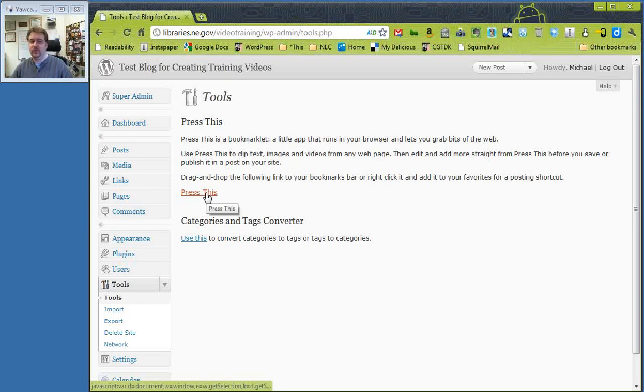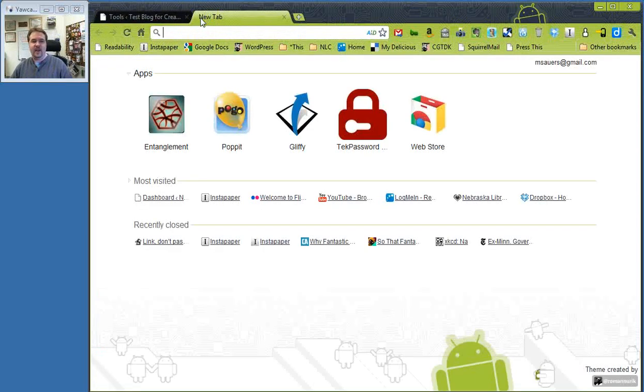The Press This tool is actually pretty cool. I will show you a quick demonstration of this. Literally what you do is you need to have your bookmarks toolbar turned on in your browser, and I'm going to go ahead and drag and drop that right onto my toolbar. And this is what's called a bookmarklet. And so now let's say I head on over to Flickr.